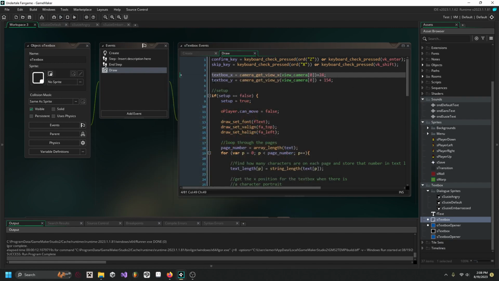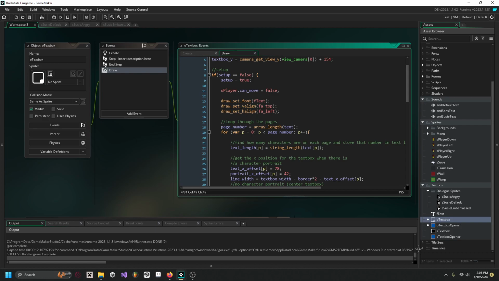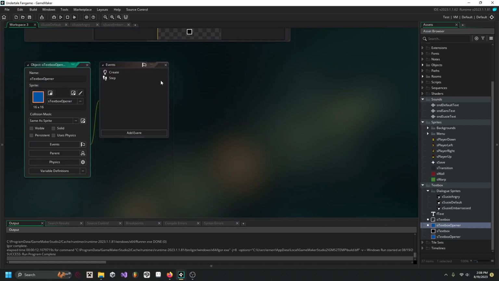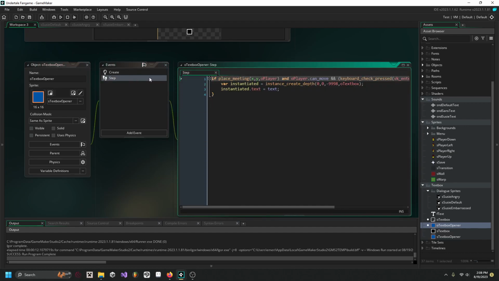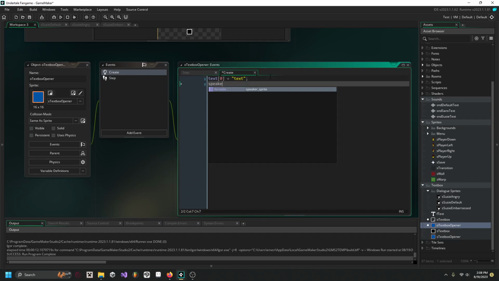Yeah, that looks better. I think I'm just gonna set this to 20. That looks better. Okay, anyways. Now what we need to do is go over to O text box opener. And here we need to go to the step event. No, we need to go to the create event. Create event. And here we're gonna put speaker sprite O equals none.